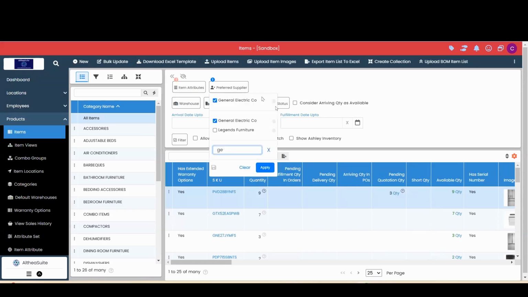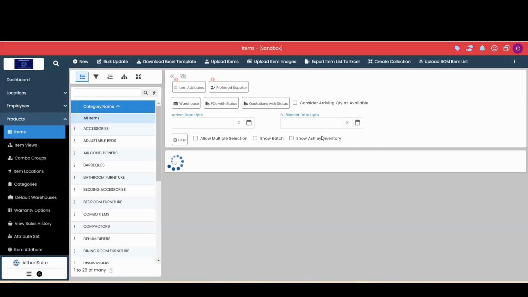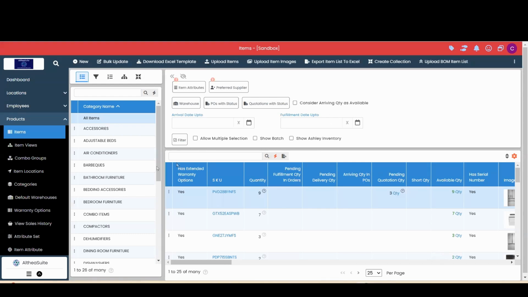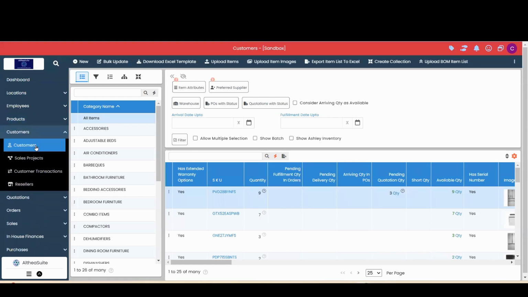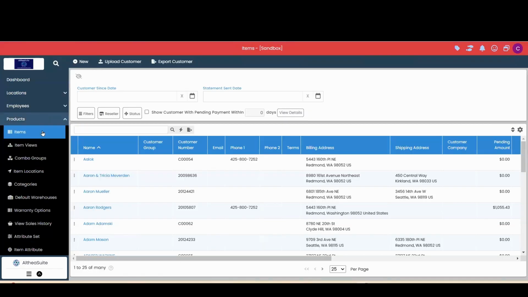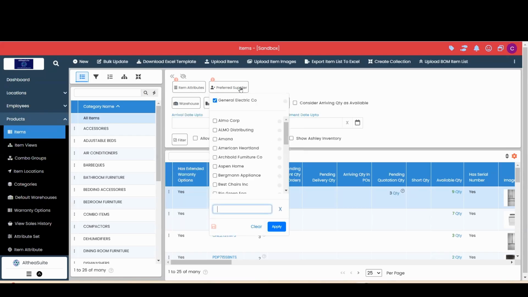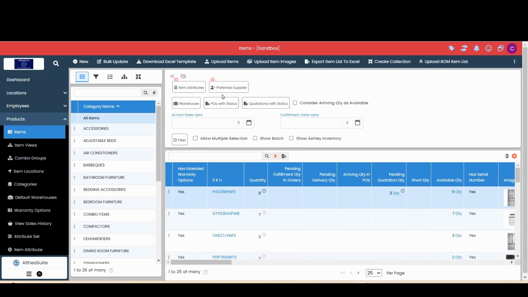Same thing with our preferred supplier. You want to always look at the General Electric as a supplier. I can again hit the floppy disk. Then we can hit that save button once again. So now if I go to a different module, for example, if I go into my customers module, and then go back into my products and into my item manager once again, you can see that the item attribute flag and my preferred supplier filters have been saved the same.